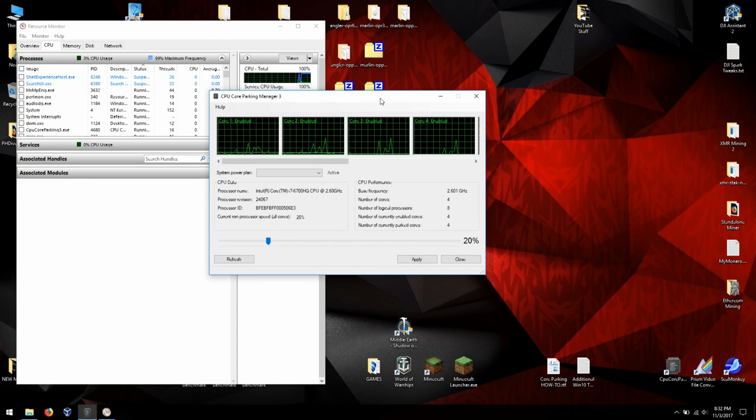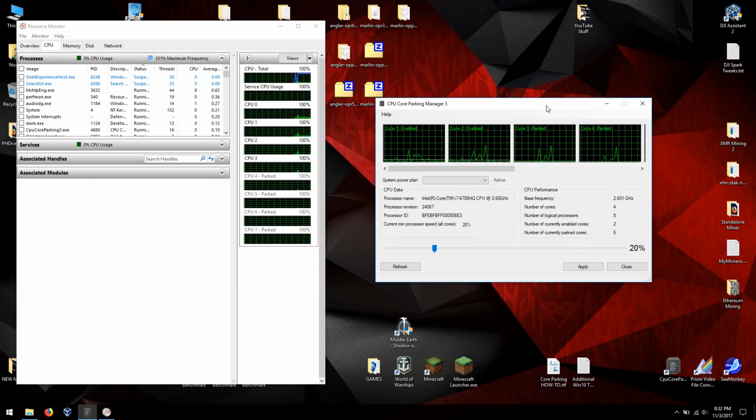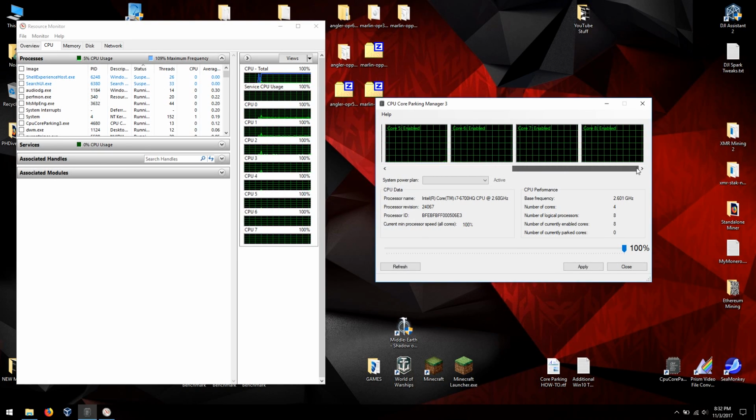Basically, unparking allows them all to run at full capacity, and there's some debate on whether or not that actually helps with, say, gaming. I personally have not found an issue with that. In fact, none of my games are able to use up so much CPU power that I need to do any kind of core unparking. I could leave it set, but I'm going to put enable everything, so they're all enabled, nothing's parked, they all run at 100%.